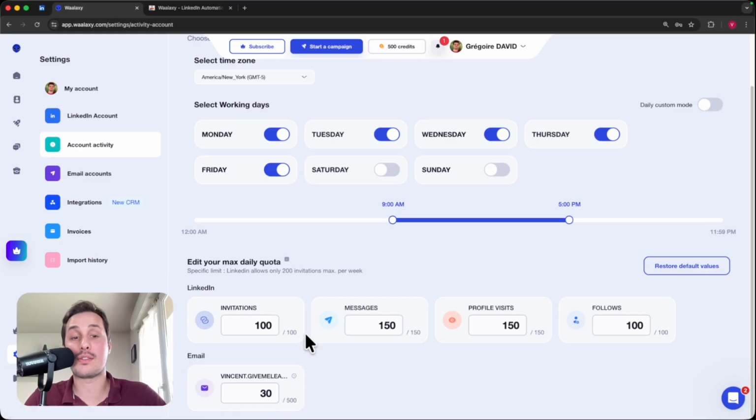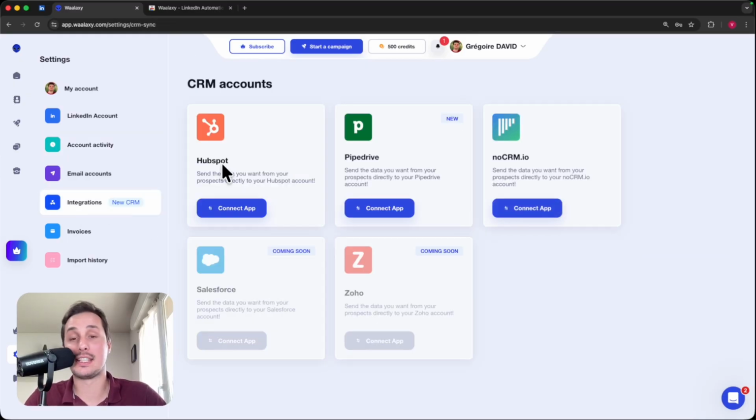And finally, the last setting I want to show you is in integrations. And here, basically, you can connect your CRM to Waalaxy. So for example, you have HubSpot, Pipedrive, or no CRM.